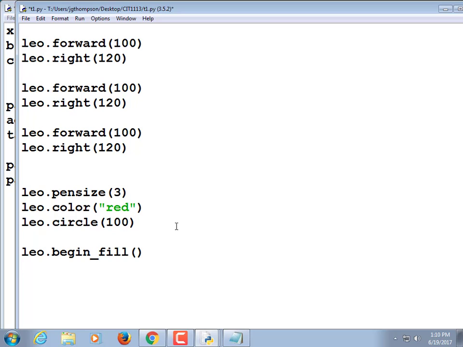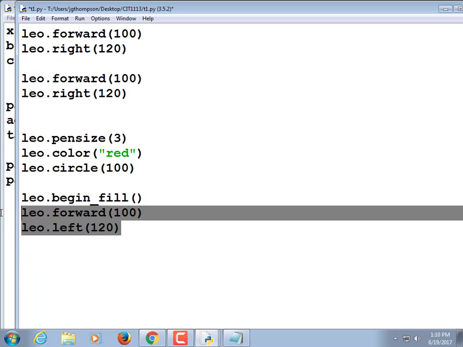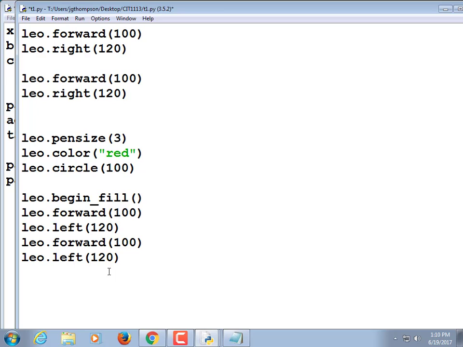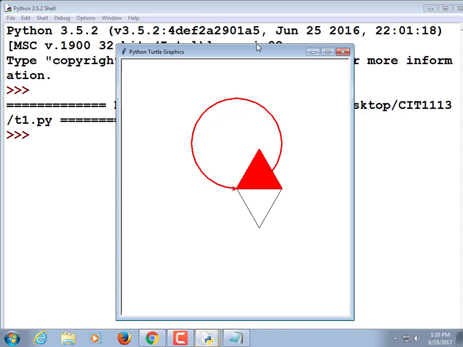Now let's draw something. Let's draw another triangle, but instead of making right turns, we're going to make left turns. Leo dot forward 100, Leo dot left 120. Now copy those two lines and paste them twice, and then do Leo dot end underscore fill. And that one got filled with red.